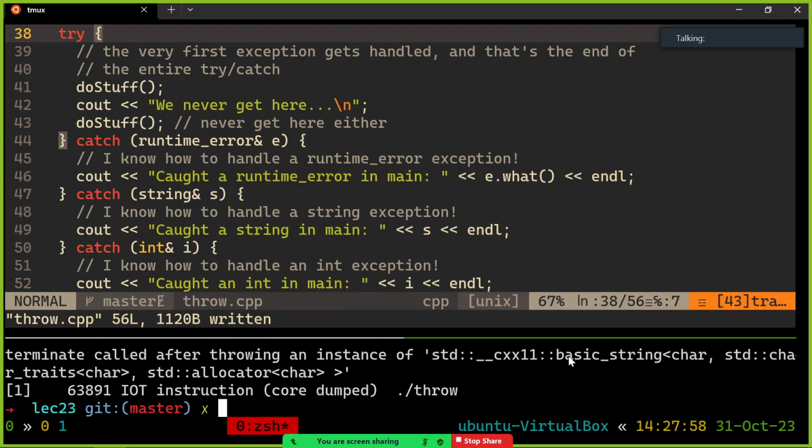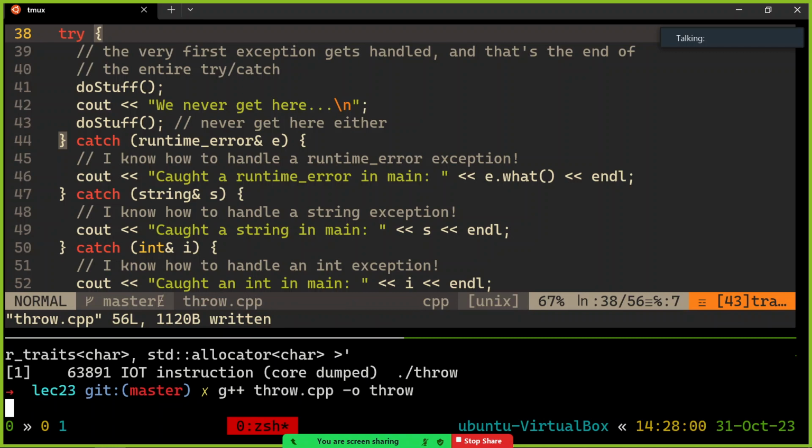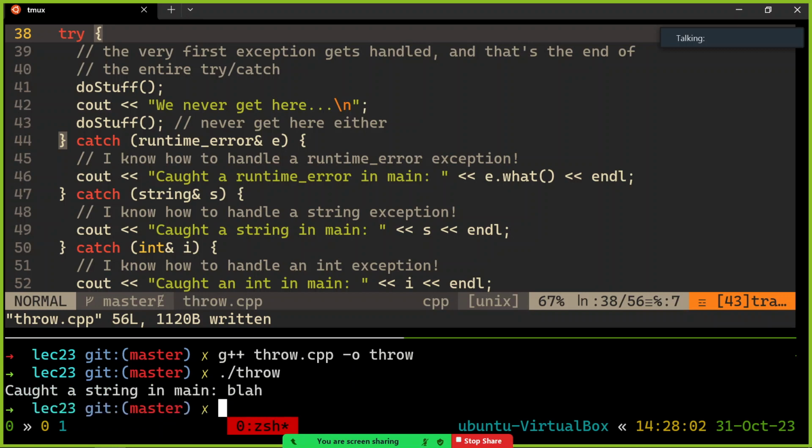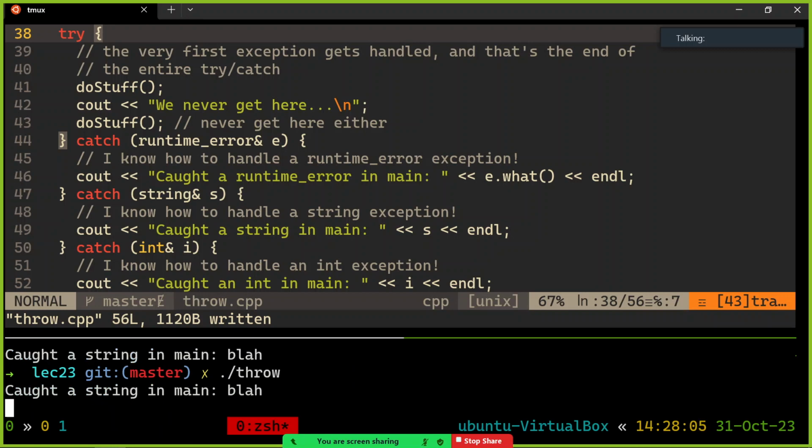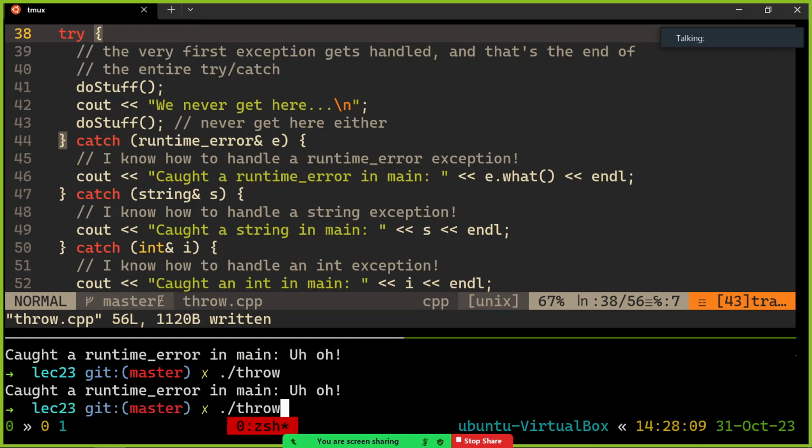So now, if I recompile and rerun, boop, a string got thrown. We caught it. Another string got thrown. A runtime error got thrown. We caught it in main. And then eventually it'll get to the int, but randomness, you know.